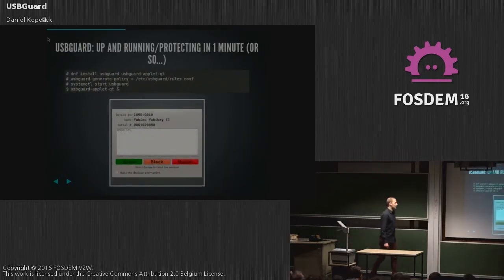So this is a like 1 minute how to set up USB guard in your system. If you are using Fedora, then you can just paste these commands. If you are using Ubuntu or something else, then you have to replace the first command to install the packages or compile them. They are not available on your distribution.